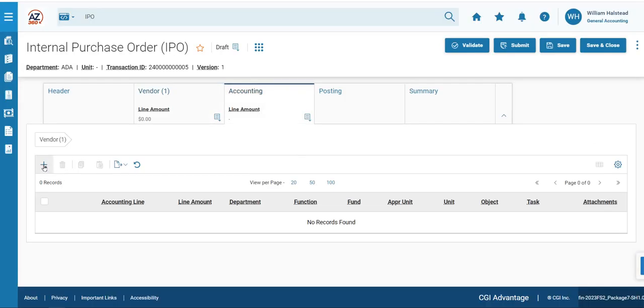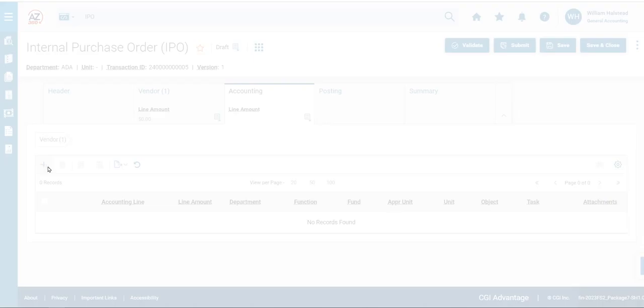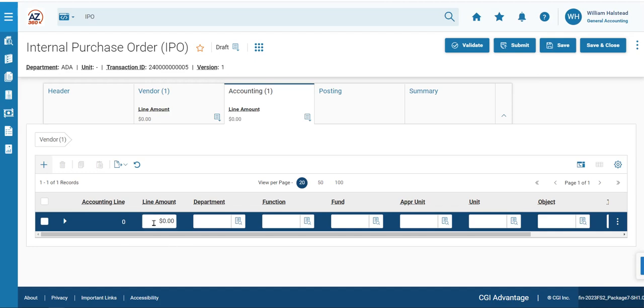Same as vendor, in the tab level actions, we will add a new line by clicking the plus icon. In the line amount, we will enter, for our training scenario, $5,000. Keep in mind that IPOs are required for any interagency purchase over $5,000. Some agencies require IPOs under $5,000 as well. It'll depend on the agency policy.